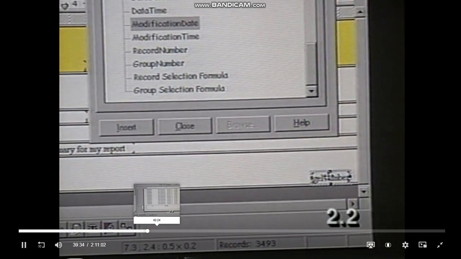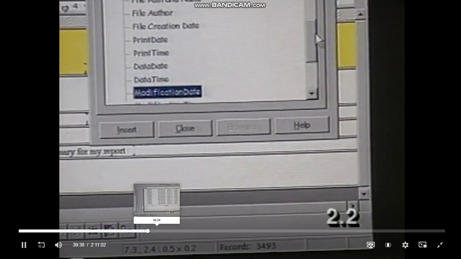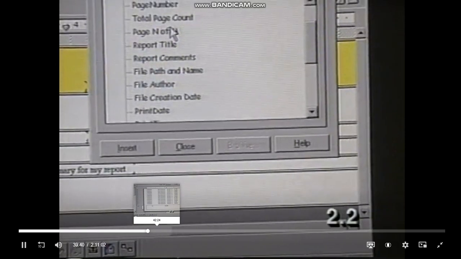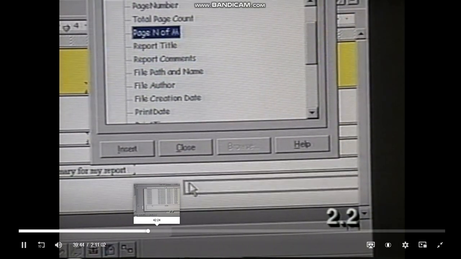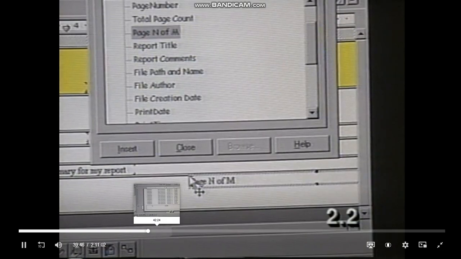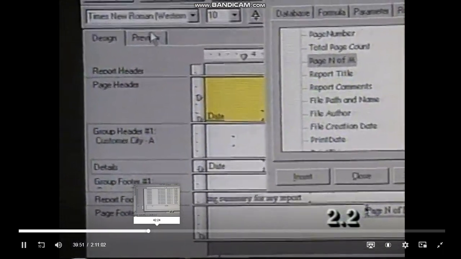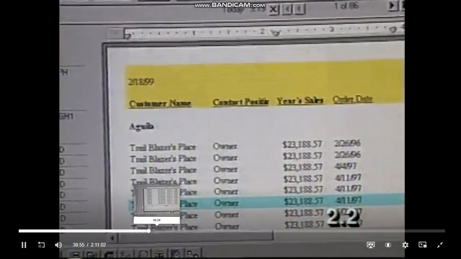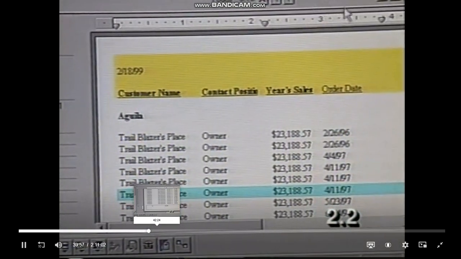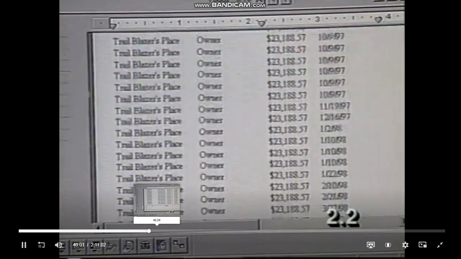I'm going to actually delete the page number and change it so that instead of being the standard page number, it's going to be page N of M. So I'm going to place that into my page footer as well. Now that I've done that, I'm going to go ahead and preview to see how this all takes effect. Clicking preview, I'm going to return to the first page of my report, which I'm already at, which is fine. I'm going to scroll down to the footer of that page.